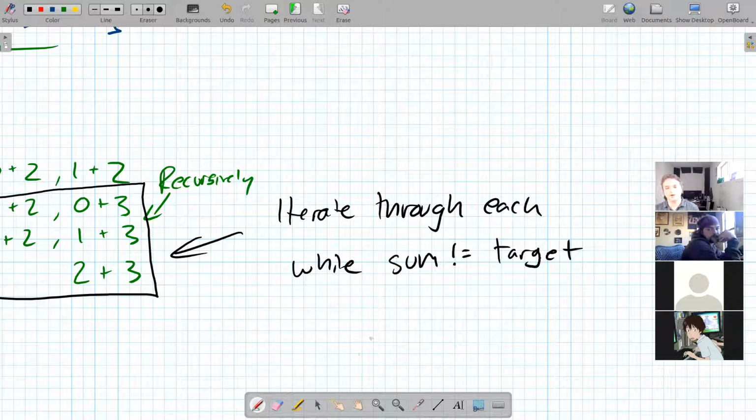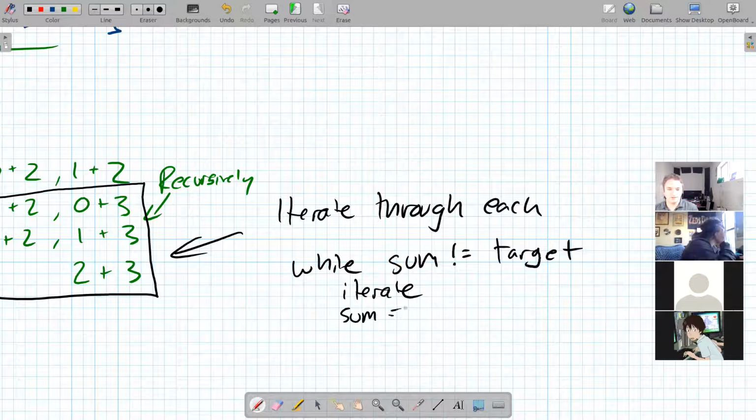Then you do whatever else. So while the sum isn't the target, then you keep iterating through, and then the sum equals sum this thing.